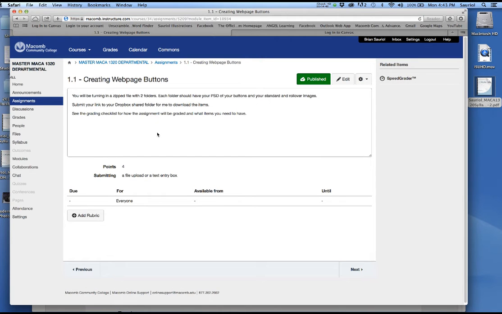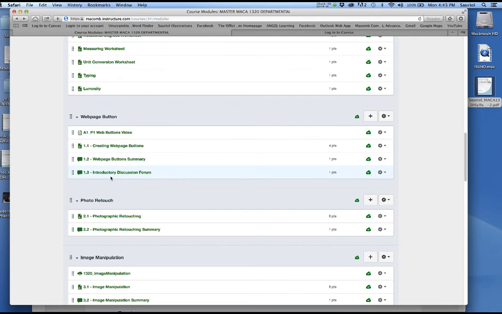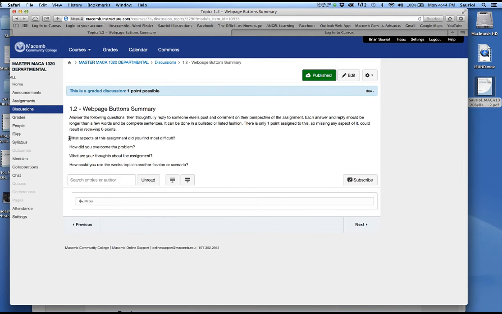But see how we can go to creating web page buttons, and this is where you turn it in to me, given your Dropbox account, and you can zip your folder and turn it right in to me. Let me go backwards, or hit the back button, and then the web page button summary is 4 questions that we want you to answer. And then as you answer those questions, you get discussion points.